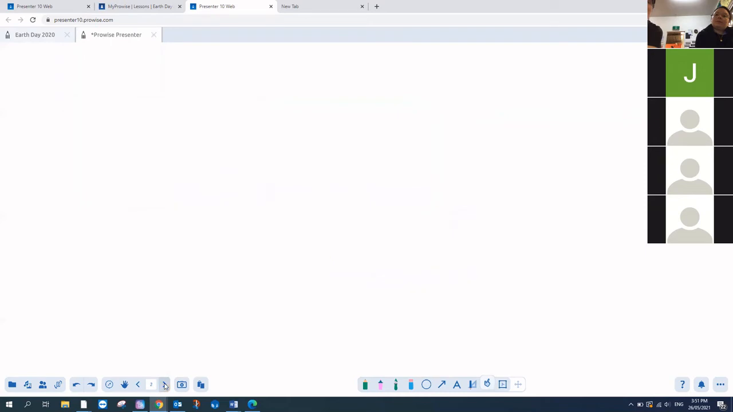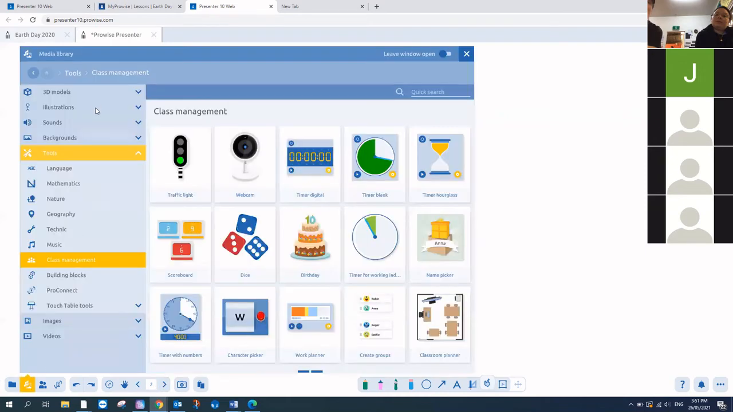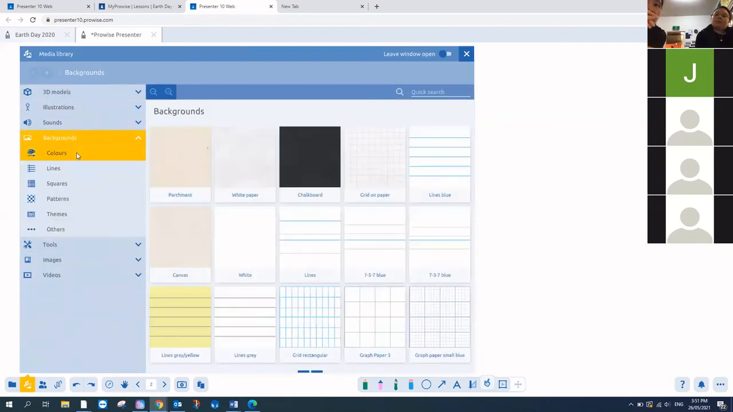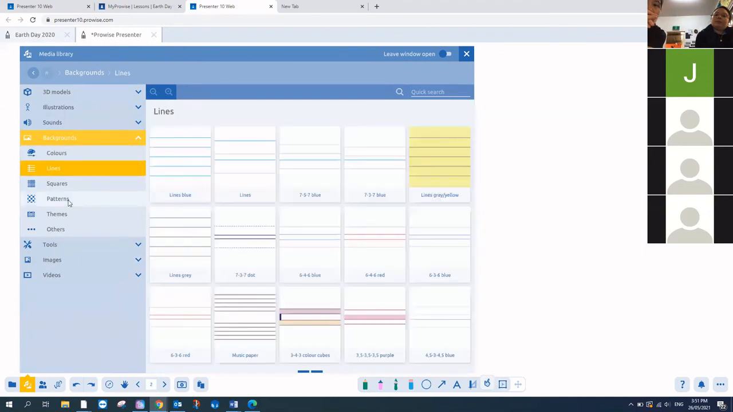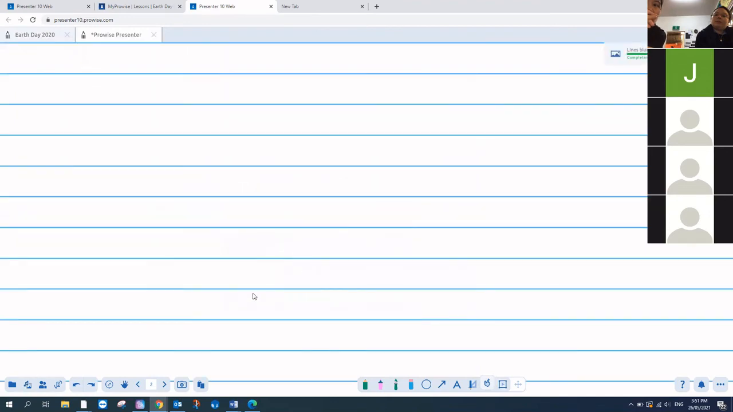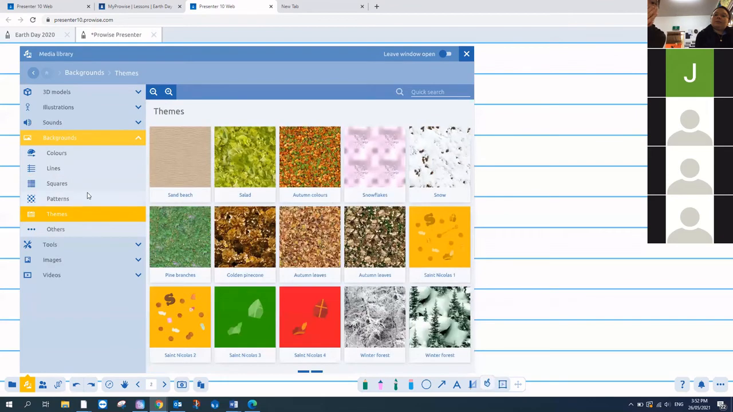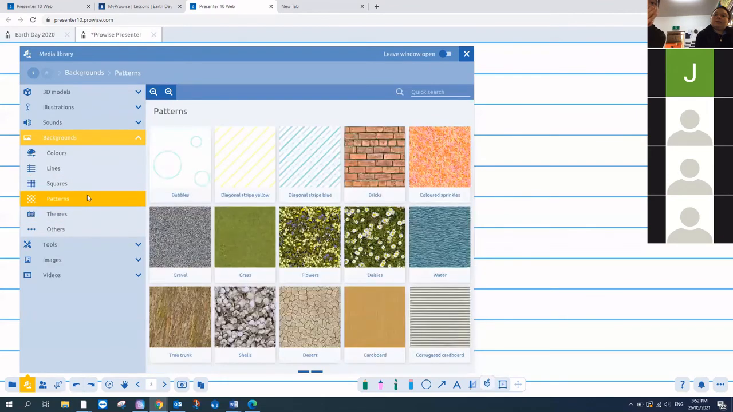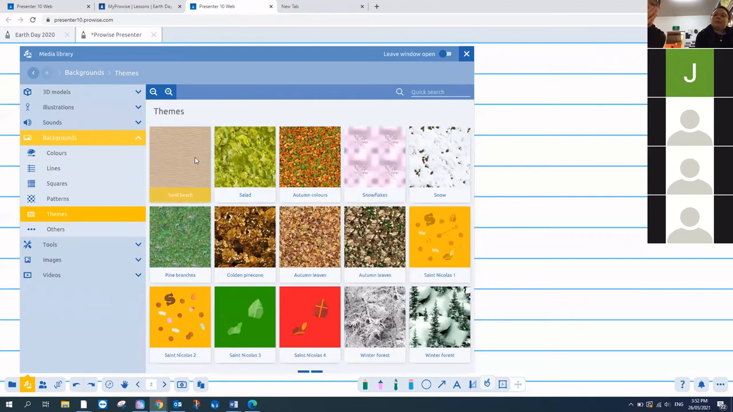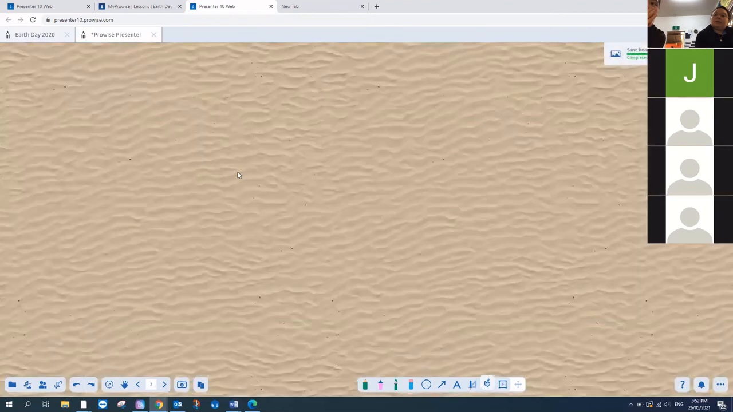That way, I'll just go to a new blank page. And also under media, you've got different backgrounds. So you've got different colors, lines. Select the one that you want to use. And then you've got all your lines there as well. The backgrounds also have different patterns and themes. So you can create an interactive story. We can have the sand. There you go, you can be at the beach.